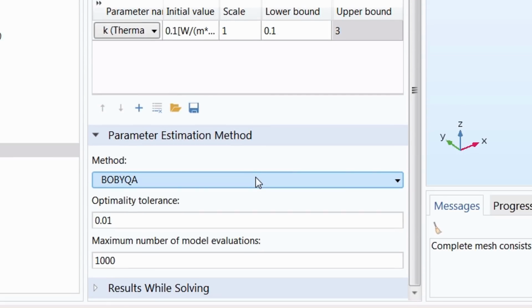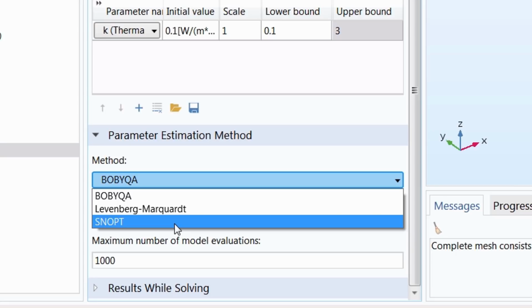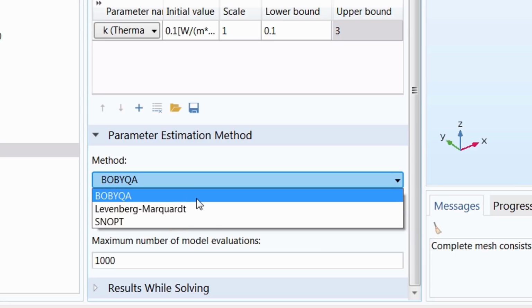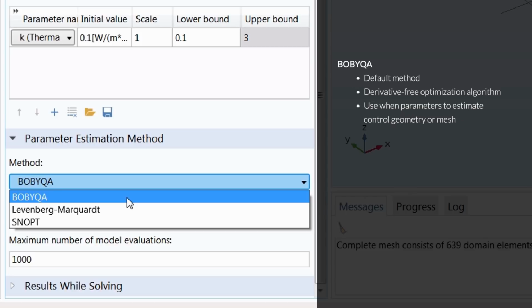Under the parameter estimation method section, we need to select the algorithm which will be used for our study. We have 3 options for the optimization algorithm we choose to use for computing the model. The first option, boundary optimization by quadratic approximation, is default and provides a derivative-free optimization algorithm. It is useful when the parameters to estimate control the geometry or mesh, which is not the case for our model, so we will not use this method.